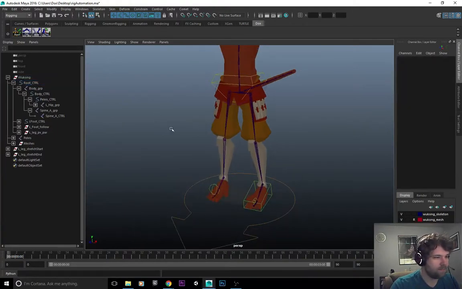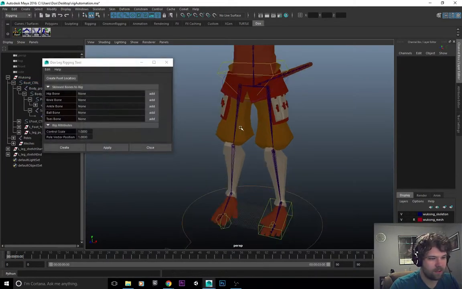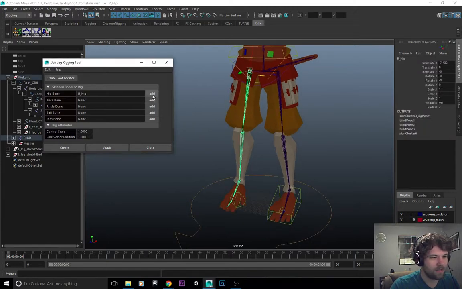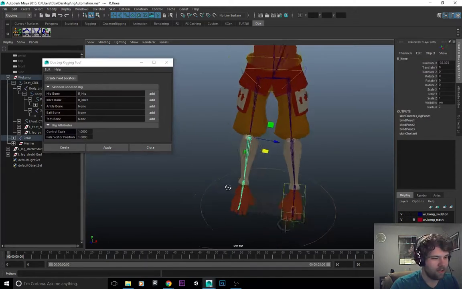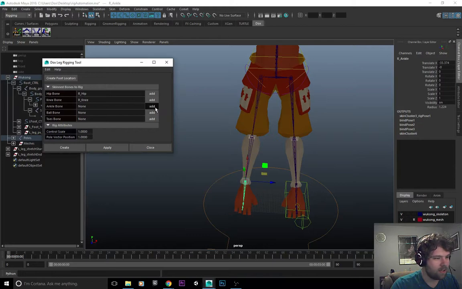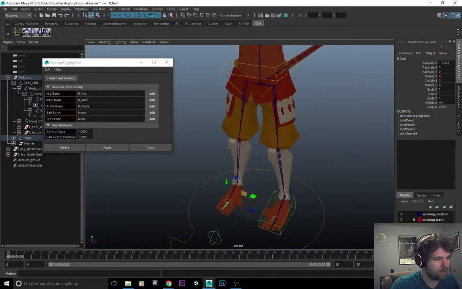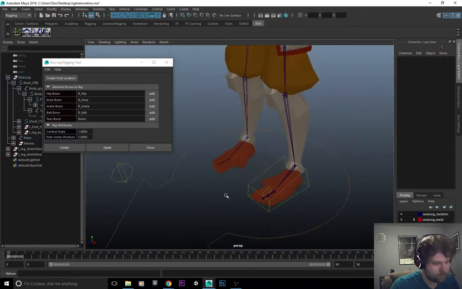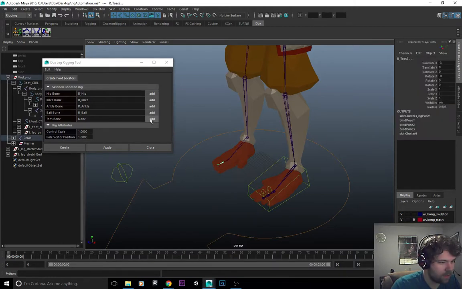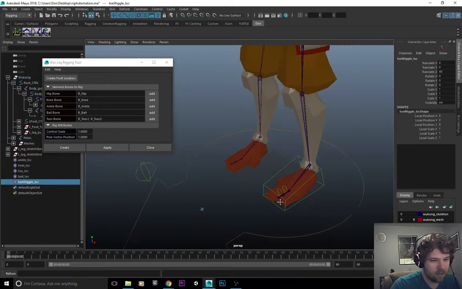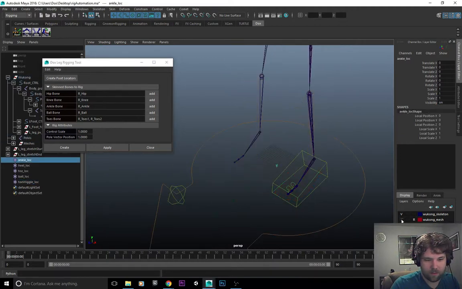And then, of course, you just pop up the tool here again, and we can bust out the other leg real quick. Knee and ankle and ball joint. And those little toes get back in here. List, locators, right where we want them.